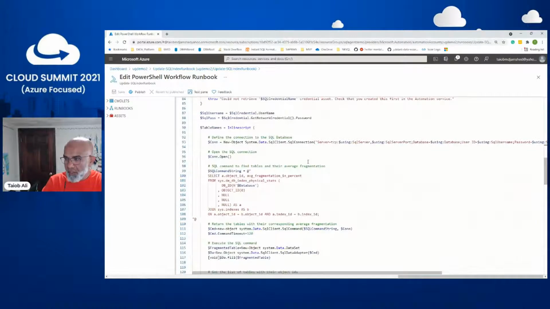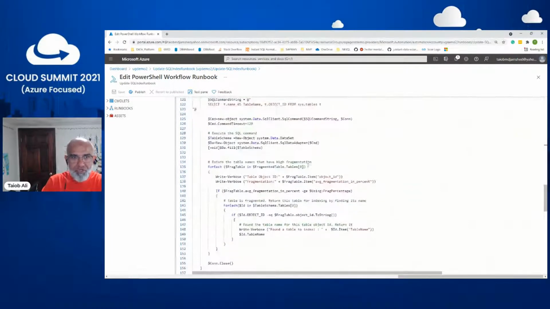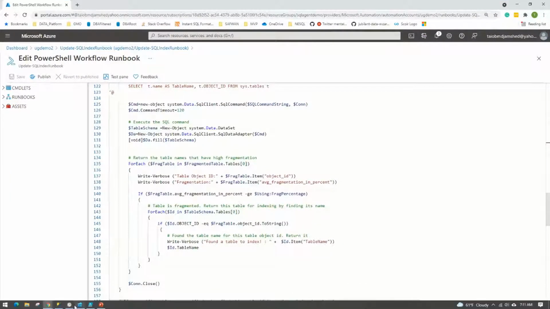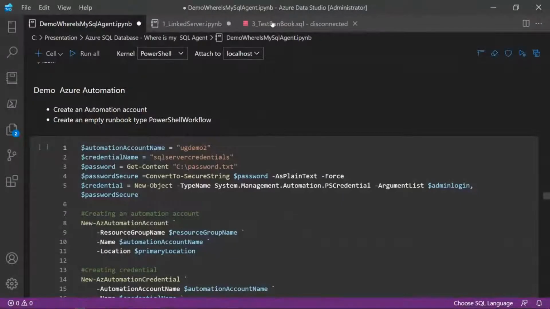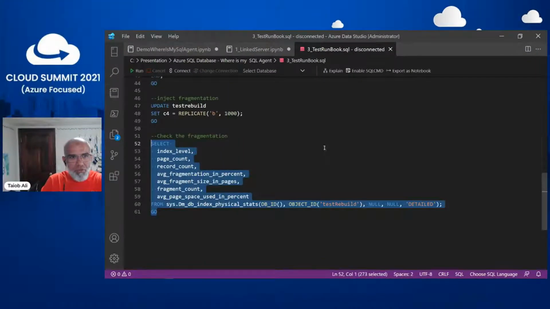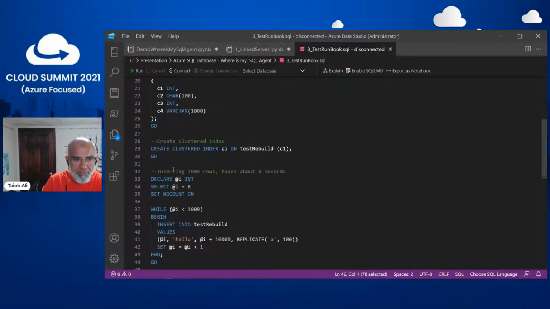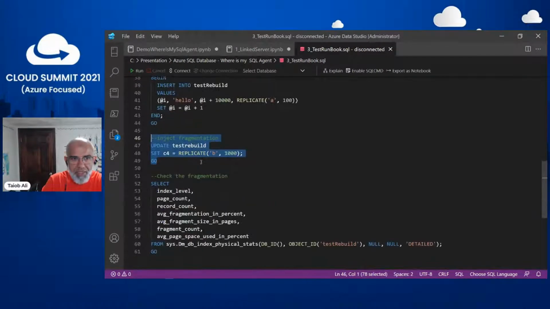So again, coming back to the presentation, I'm not advocating at all that you do this, right? This is strictly for demo purposes, easy for people to consume, and I can show it easily, so I chose this. Before we do this, I have a runbook called Test Runbook. And again, I ran some of this stuff just to save time. In Azure SQL Database, I created a table. I inserted a bunch of records, and then I purposely created some fragmentation, just so we can do this demo.